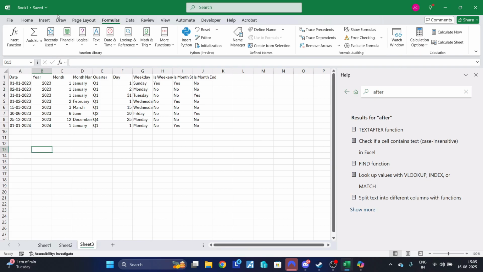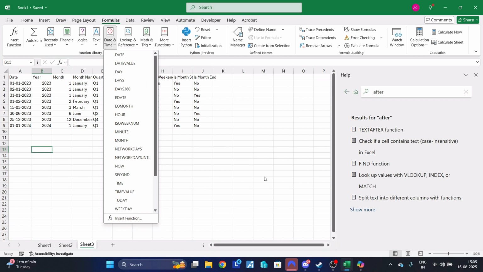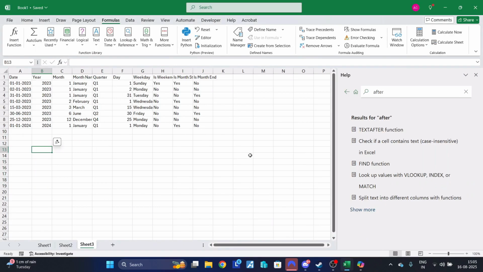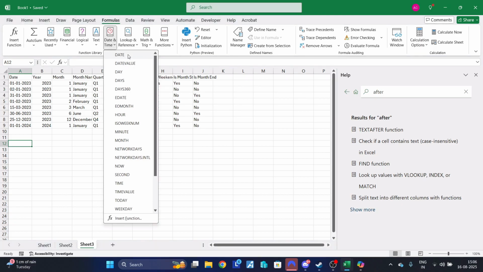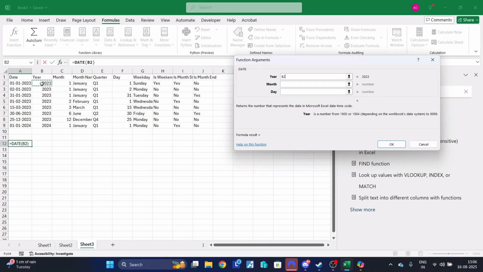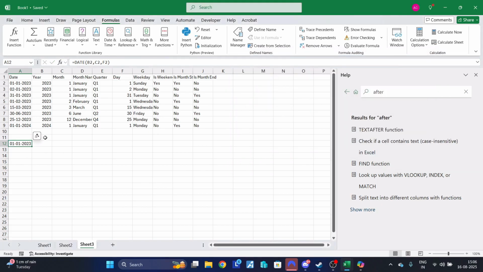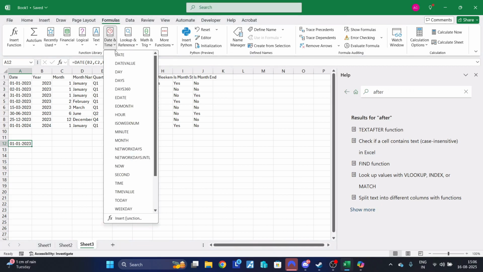Now let's say I go into the Formulas tab, then Date and Time, and we have year, month, and all that, right? Let's say I want to display the entire date. The year I want to show is this, the month I want to show is this, the day I want to show is this. Then I click OK, and it gives you the entire date value that matches. So that is the purpose of the DATE function.